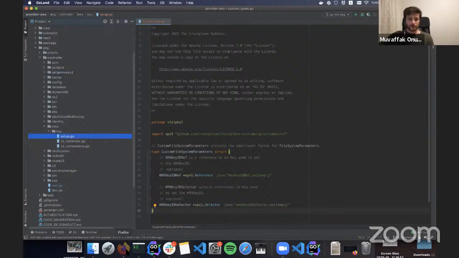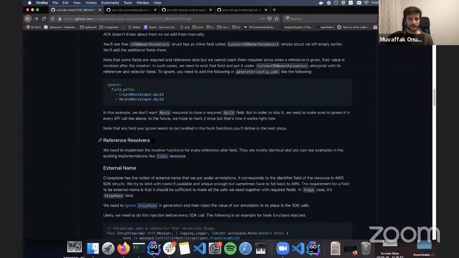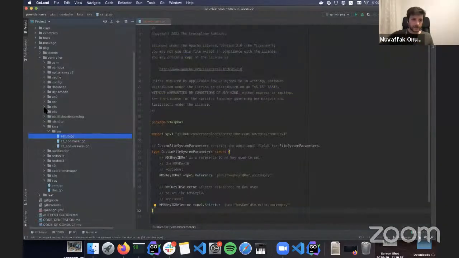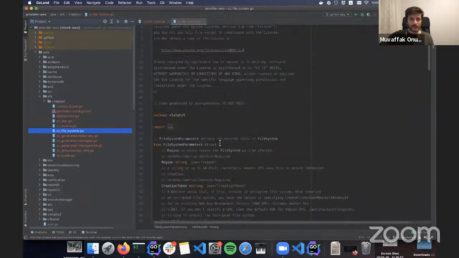All right, cool. So we have done this step, the reference resolver. Now we've come to external name. In Crossplane, we have a notion called the external name annotation. For example, here in our implementation, let's see the API struct, EFS file system. Yeah.